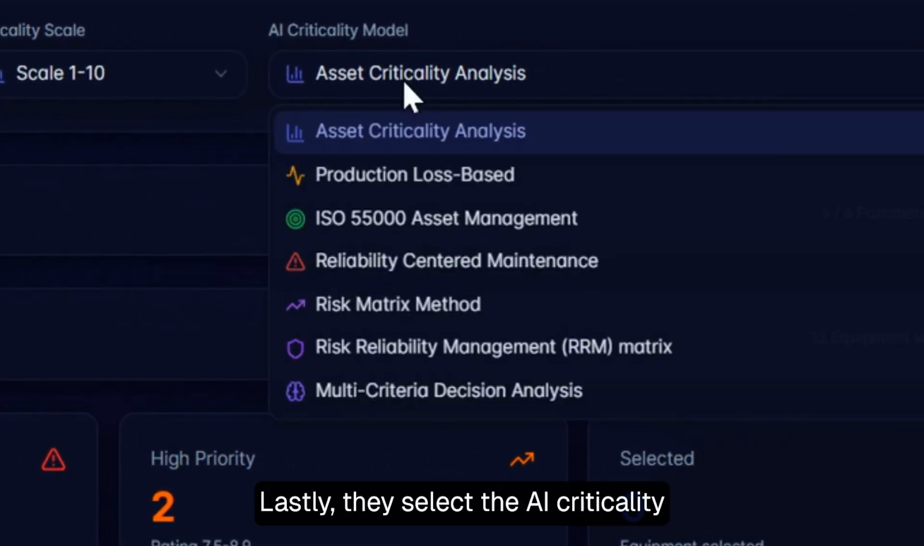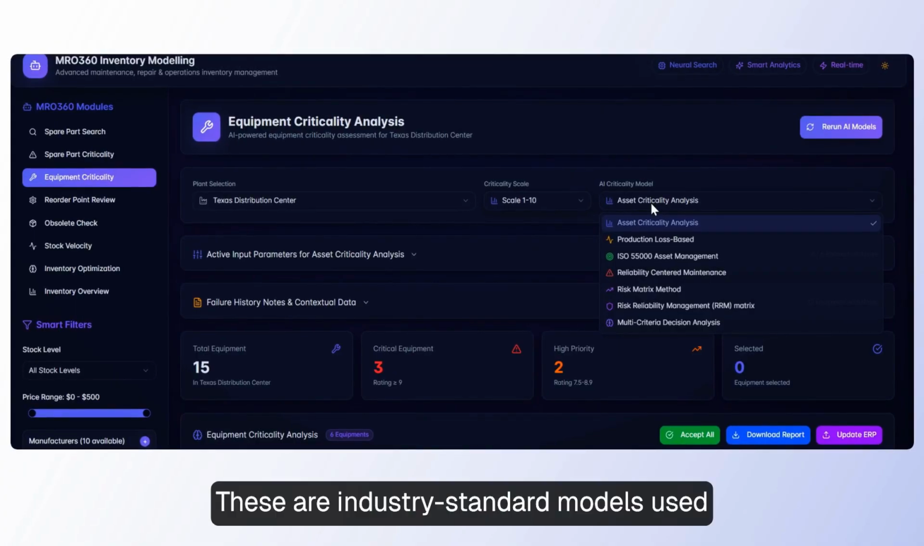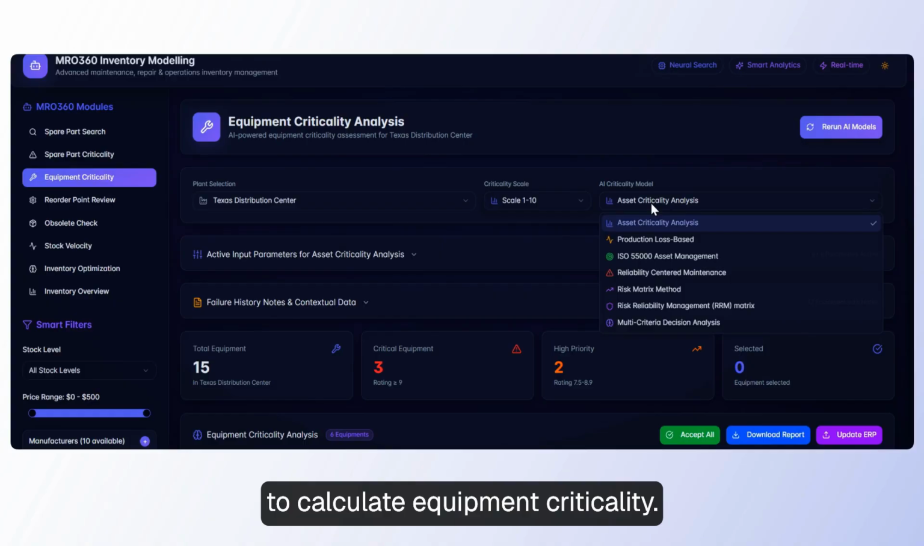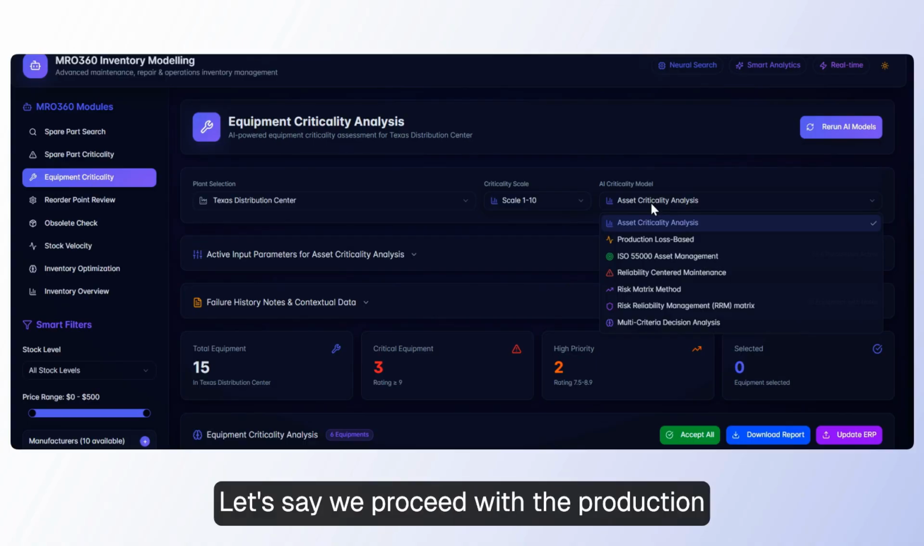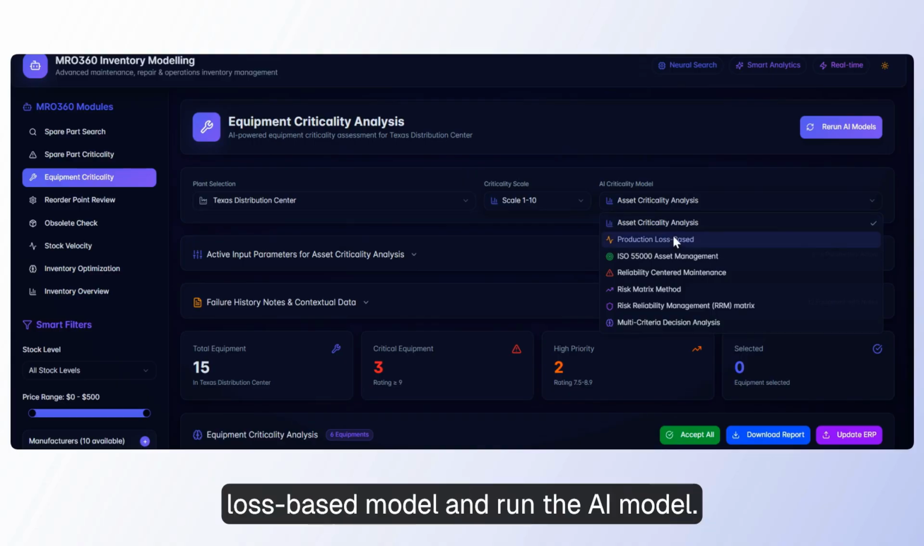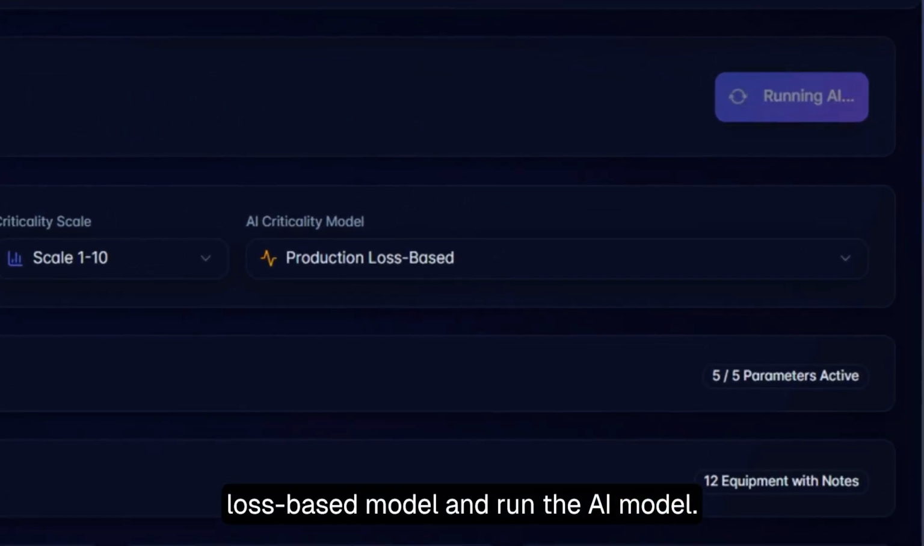Lastly, they select the AI criticality model. These are industry standard models used to calculate equipment criticality. However, if a user prefers, they can provide their own customized model for this calculation. Let's say we proceed with the production loss-based model and run the AI model.